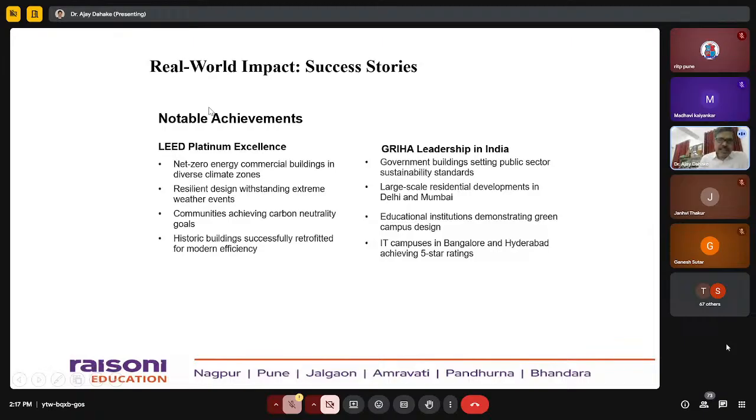Notable achievements and success stories: LEED Platinum excellence in net zero energy commercial buildings in diverse climate zones, resilient design withstanding extreme weather events, communities achieving carbon neutrality goals, historic buildings successfully retrofitted for modern efficiency.